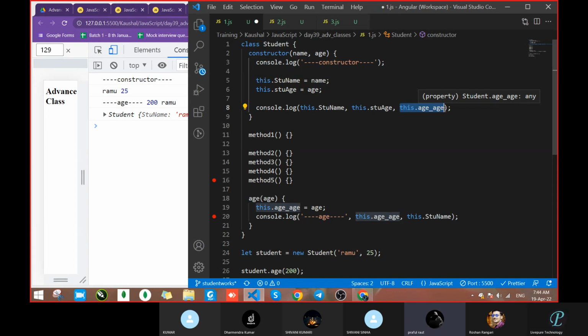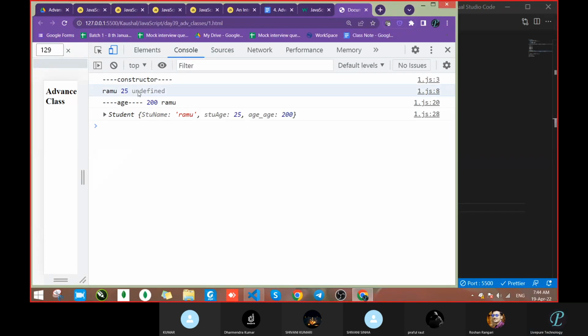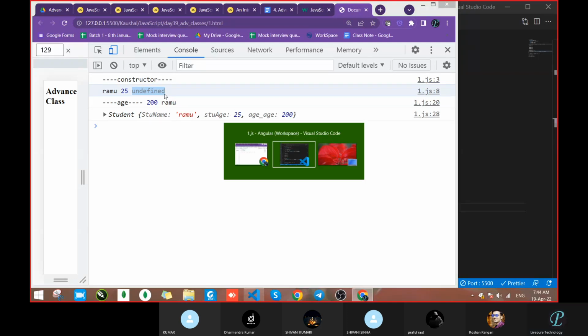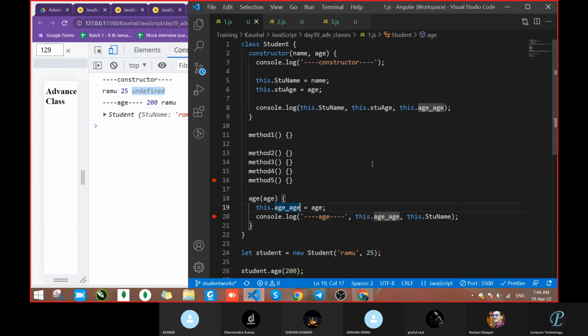Global scope. This means we had assigned this.age, so it becomes available everywhere, correct? And now we can access it anywhere. Let's see what it will give. Why? Because of line by line execution. That's why it's showing undefined.